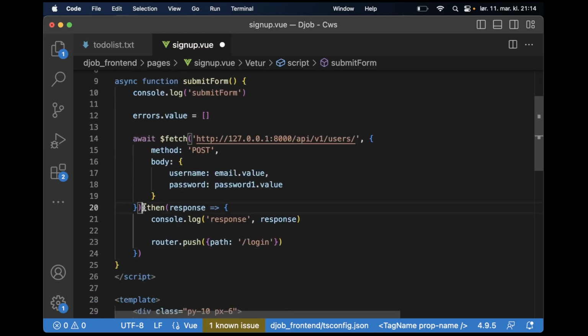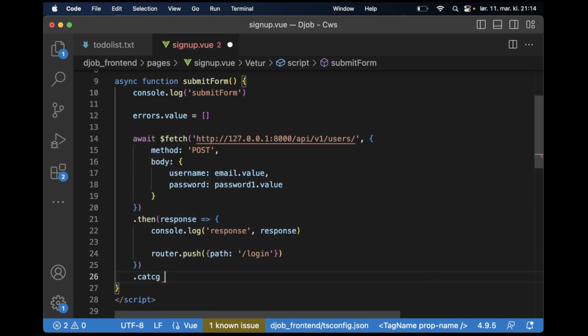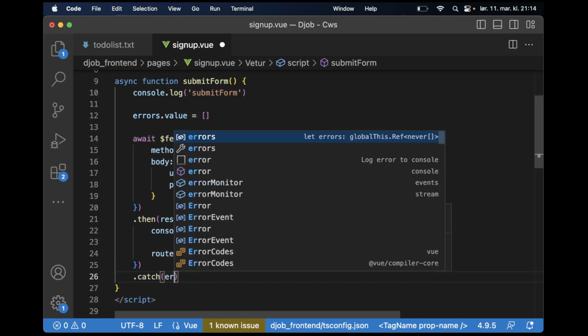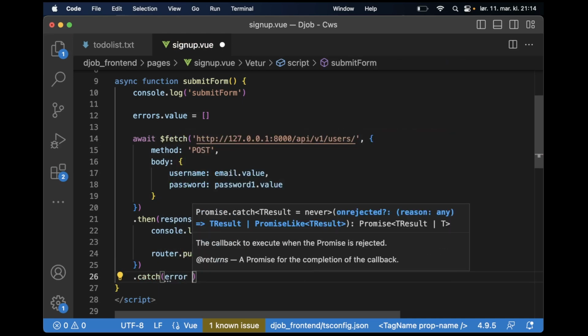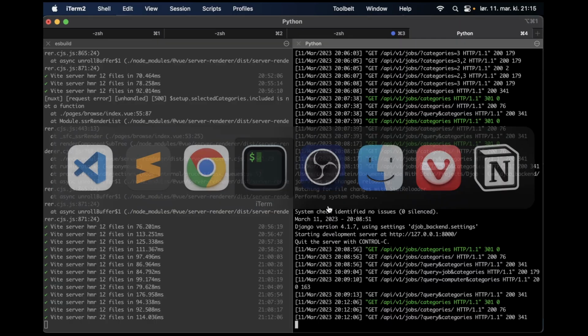And then we want to handle if there are any errors. So .catch error, like that. And the code for that looks like this. So we check if the error has a response. And if it is, we loop through each of the data inside there and just push it to the array of errors. And then we show it in the console. And we also show it in the browser. And if the error has a message that just says something went wrong, please try again. So that's everything we need to do there.